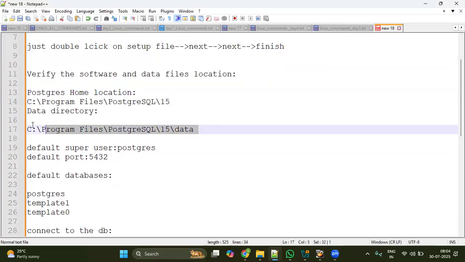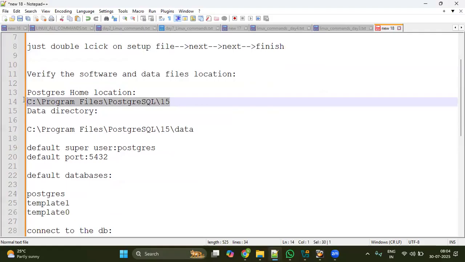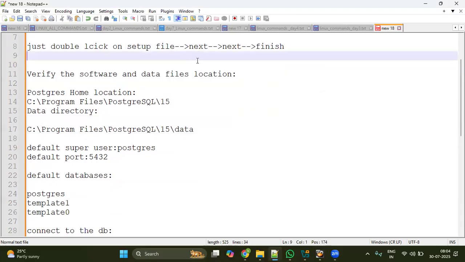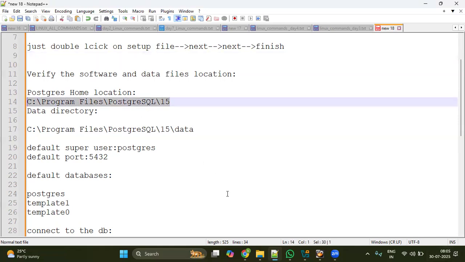While installing Postgres, it asks for a Postgres home location and a data directory. If you don't specify, it takes the default Postgres home location and default data directory, and it will install everything. Once installed, we have to verify the software installation location and the data files location. So how to verify? What is the default Postgres home location in case of the Windows operating system? This is the home location.